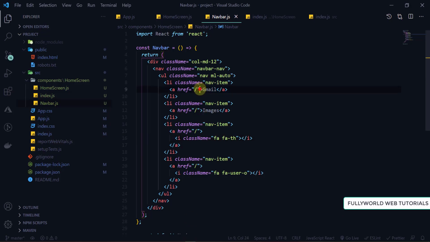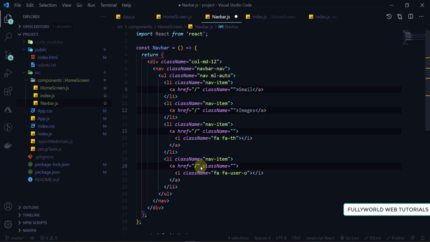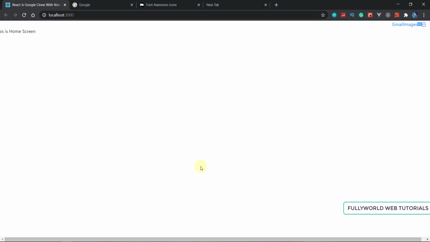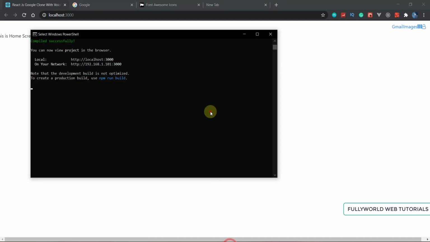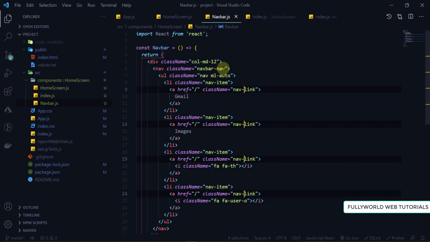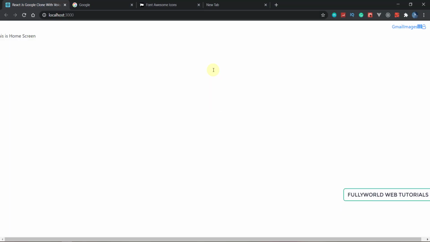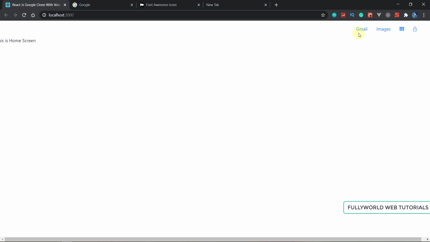And here we also have to write classes for the anchor tag, and here the class name will be navlink, because it is our navigation bar link. Save it, and now let's see it. I think it is compiling. It does not change. No issue. Here we can also write navbar. Save this. See that now it is looking very good.